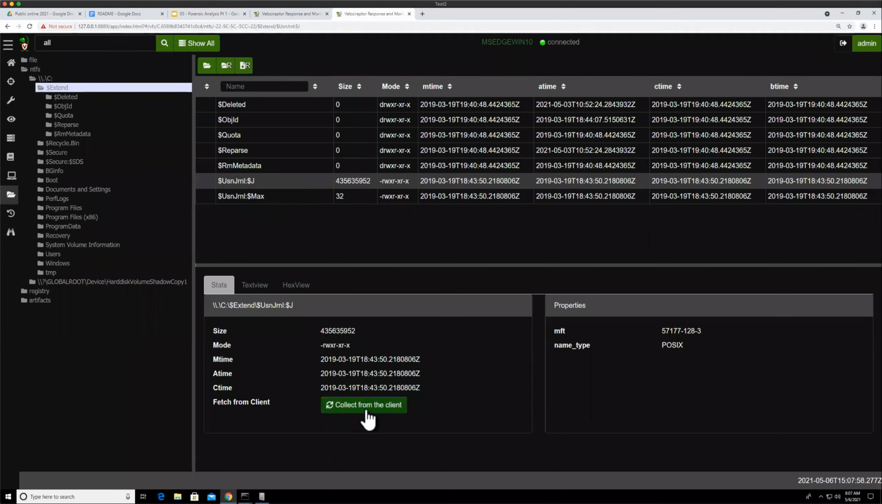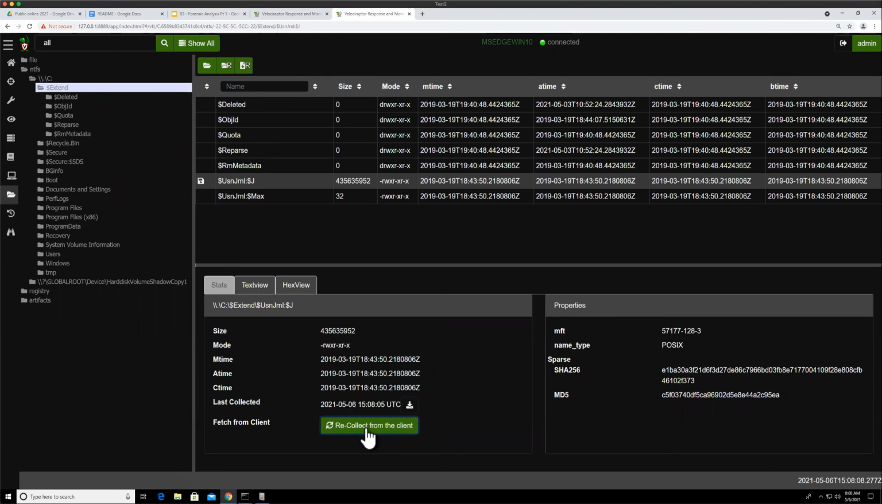If I try and collect it from the client, then you'll see that it looks like it's 400 megs, and it could be quite large. But in actual fact, you see it stopped after getting 30 megs. So what is going on here? It's telling us that it's sparse. And what does that mean? It means that it's a sparse file, that the file doesn't contain all the data.